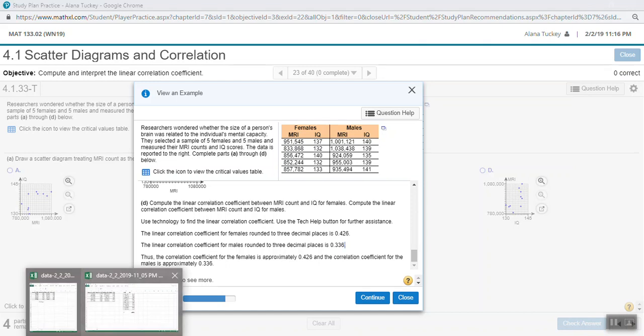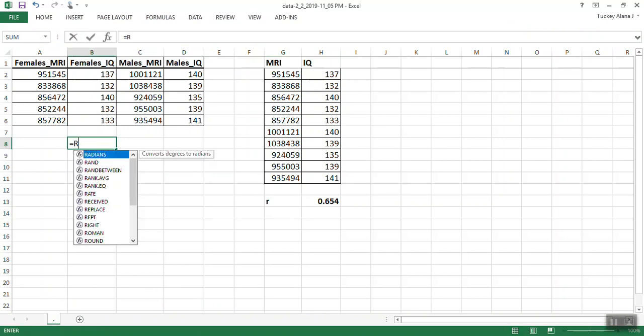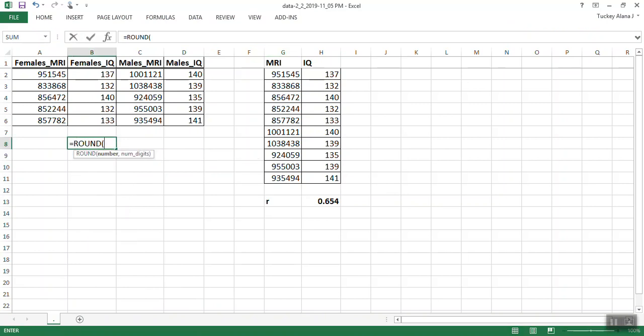Now in Excel, it's even easier, to be honest. So in Excel, you just type equals round, because I want to round this, parentheses, correlation, parentheses. So I'm opening up 2 left parentheses. And then I tell it where it is. So I say, I want these female scores, so A2 colon A6, comma, these female IQ scores. Close parentheses. Tell it how many decimal places you want to round, so comma, 3.